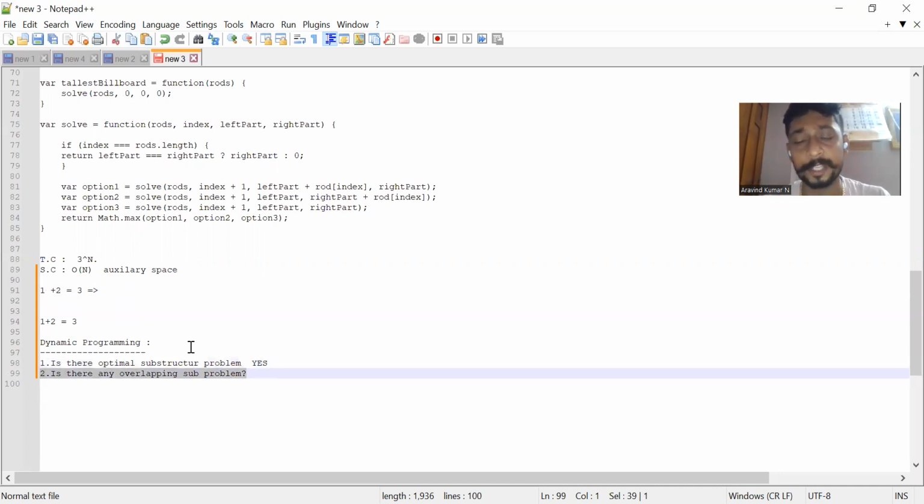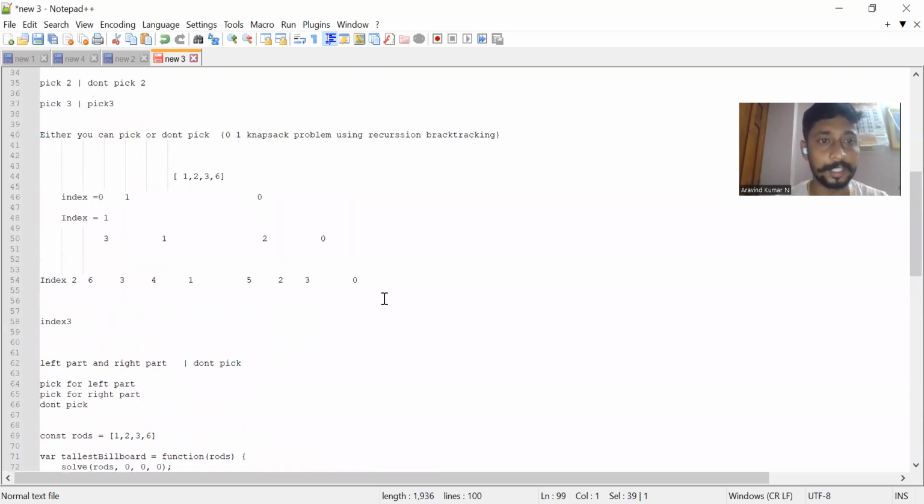Is there any overlapping subproblem? Yes, there is. We are again solving the same kind of subproblem in this recursion tree.